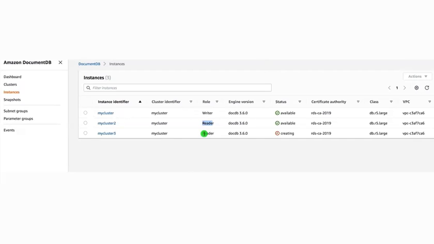So I hope you understood this video. From this video, you have understood how to create your DocumentDB cluster, how to check the cluster endpoints and reader endpoints, and how to check whether the instances are created or not.